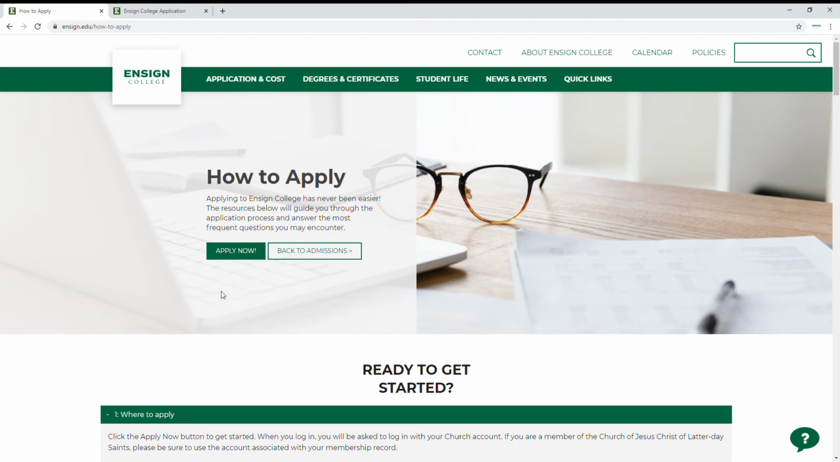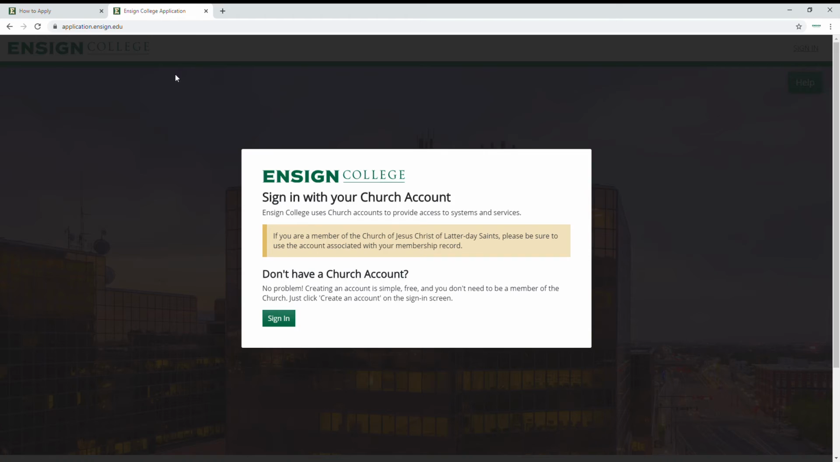You can come here to the top and click Apply Now, and that will take you to your application. Another way that you can access your application is typing application.ensign.edu into your browser. So two ways there: go to our main website, go to the How to Apply page, or type in application.ensign.edu. This will take you to the sign-in page.